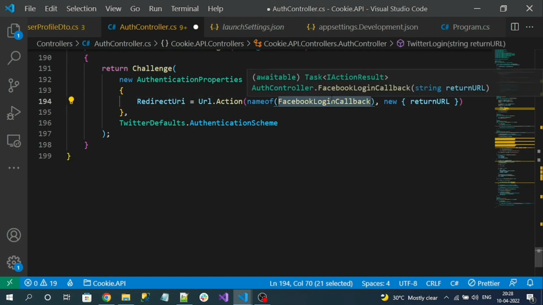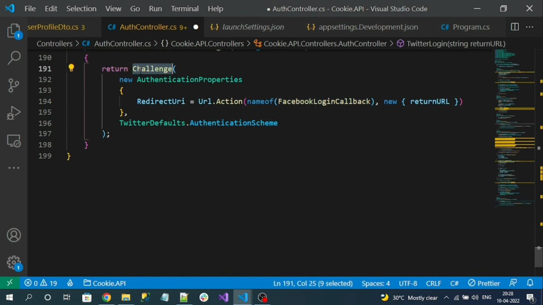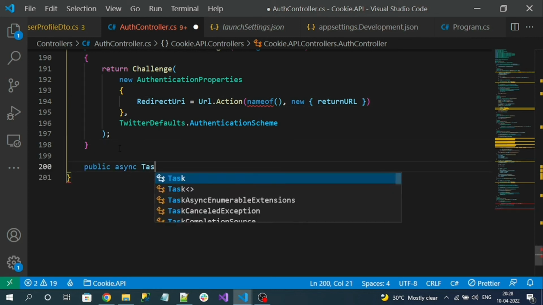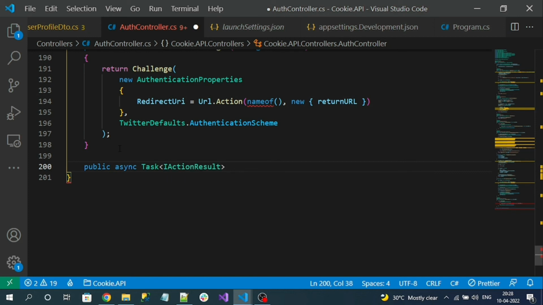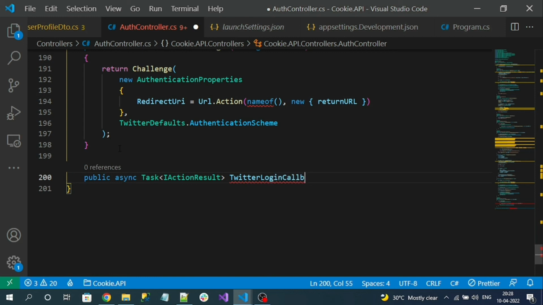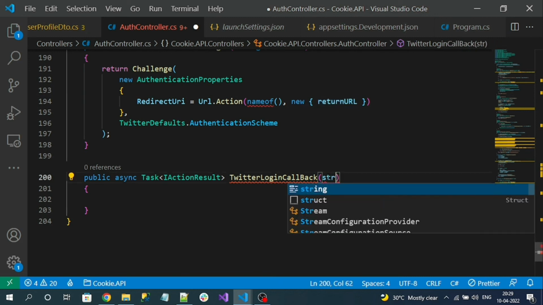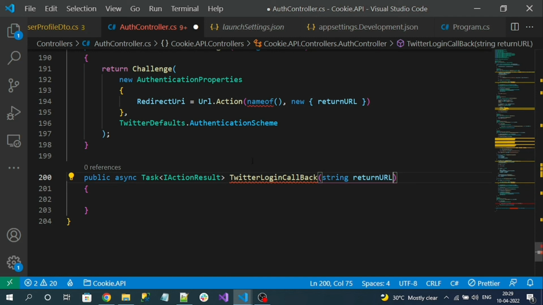So we know that callback method means once this challenge navigates us to the Twitter login page, if the user is successfully logged in with Twitter, then Twitter redirects us to the action method that we are going to specify here. Okay. So let's create one more callback method here. So public async action result TwitterLoginCallback. Okay. So this is my callback action method, and it also contains the input parameter return URL because here we are passing, right? Because ultimately after success we need to redirect back to our Blazor URL.